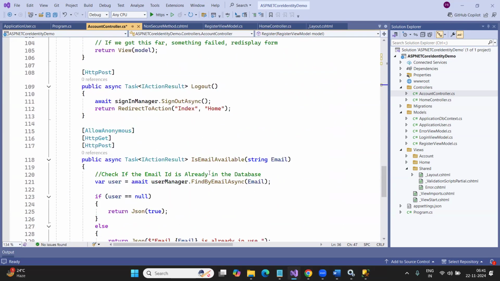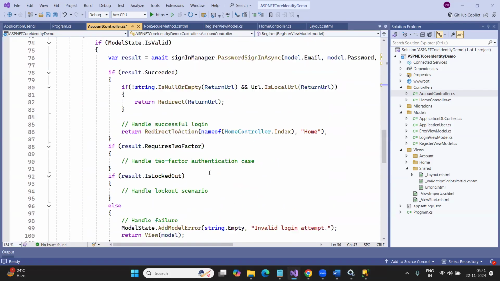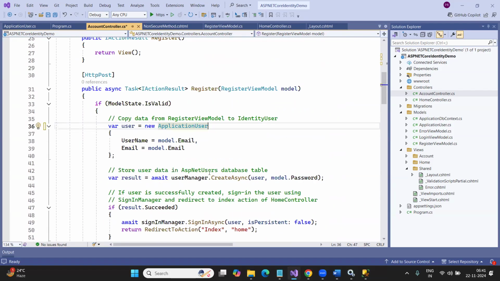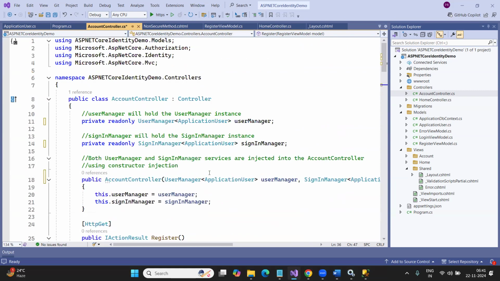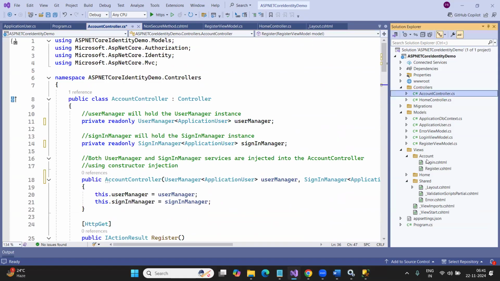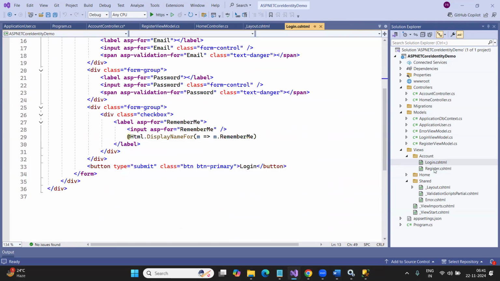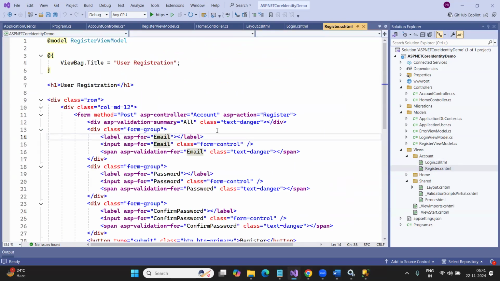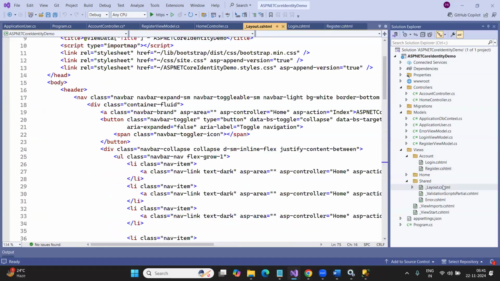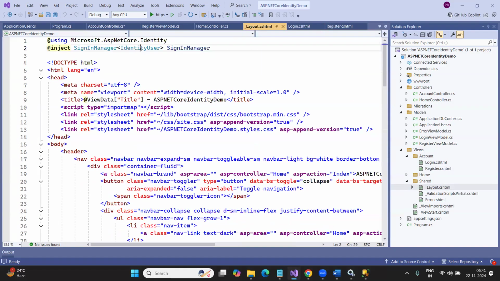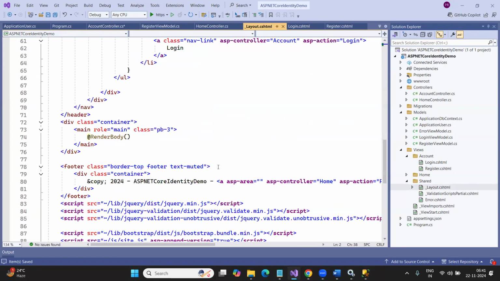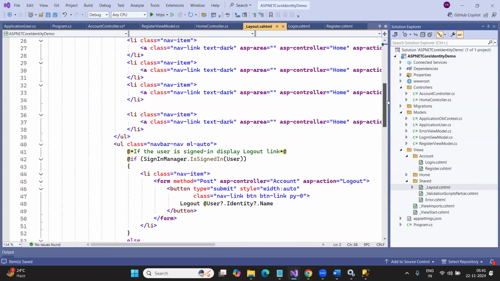So that is what you need to check. Wherever you use the identity user, you need to replace it with the application user. Next, you go ahead and look at the views. Login model, this is not required. Register model, this is also not required. Then go to the layout view. Yes, here also I'm using identity user, so I need to replace this one.